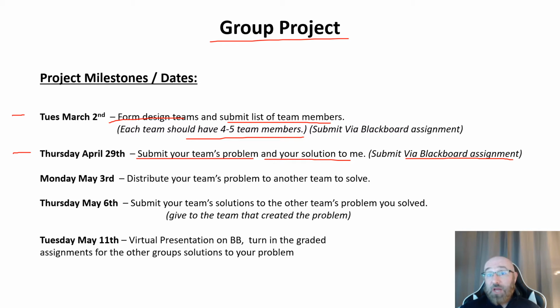Now this will be done via a Blackboard assignment. And this Blackboard assignment is going to allow you to submit this as a group. So only one member of each of the teams will need to actually submit this assignment to me. As long as one of them has turned it in, they're all linked together through these teams that we've created on Blackboard.